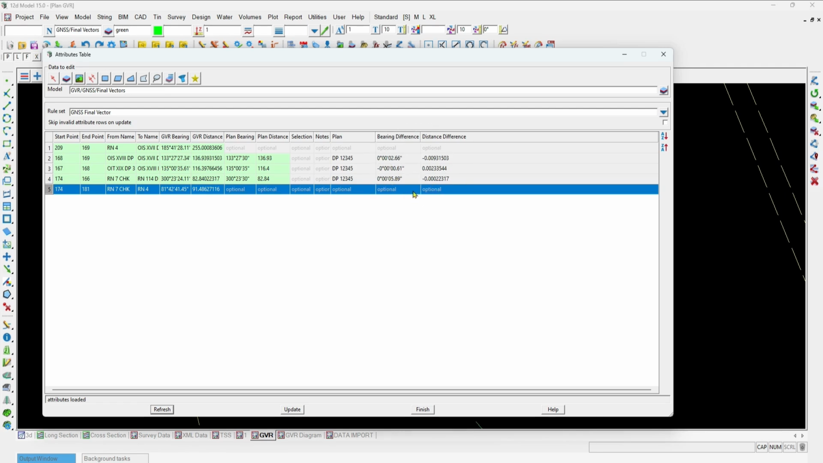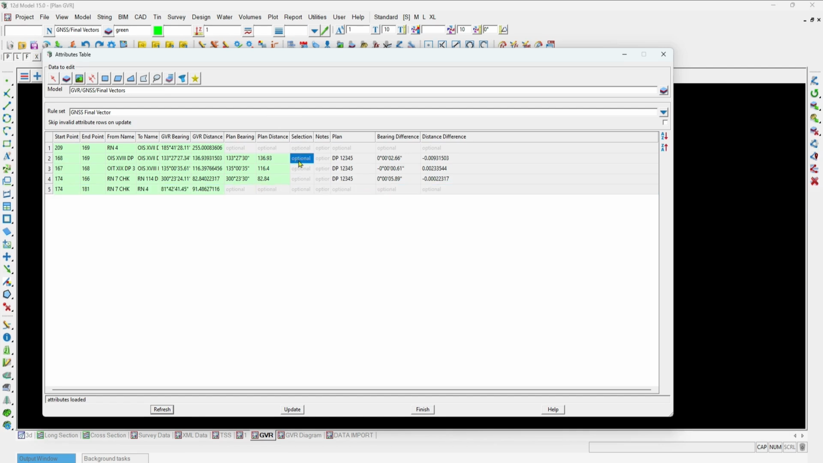You can have a look and say, hey, those differences are absolutely fine. What I want the final vector to be attributed with, so when you trace it into the Travis spreadsheet, you get exactly what you're after, whether it's GVR or the underlying plan vector, you can actually go and make a selection. By default, if there's nothing in the selection column, it will take the GVR final vector. But if you decide, hey, for a line between 168 and 169, I'd like to use the underlying plan vector, you can simply right click and select plan. We can do it for all of these.